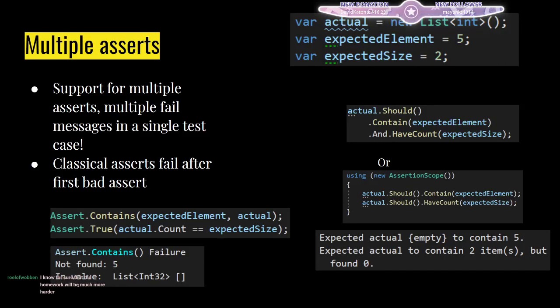if the first assertion fails with classical assertions, the second one will not be checked. And we always want to have as much info as possible on the things that failed. And in this example, let's say we have a list and we want to check two things in a list. If it has the item that we want and if it has the expected size. With normal assertions, it fails on the first one, and we just see that the item wasn't found. Well, what about the size? I'll never know because it needs the first step to pass.